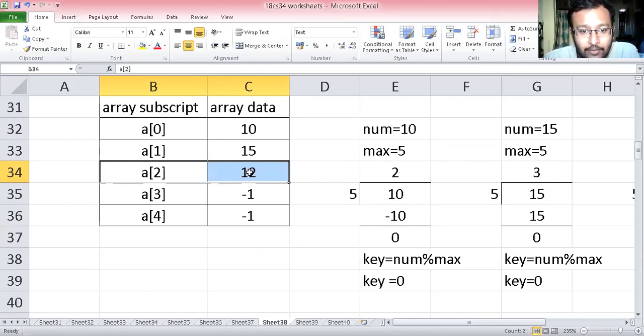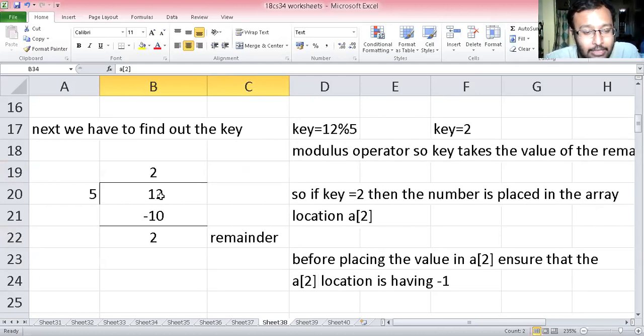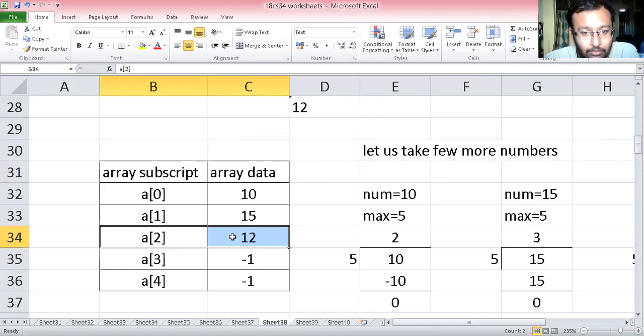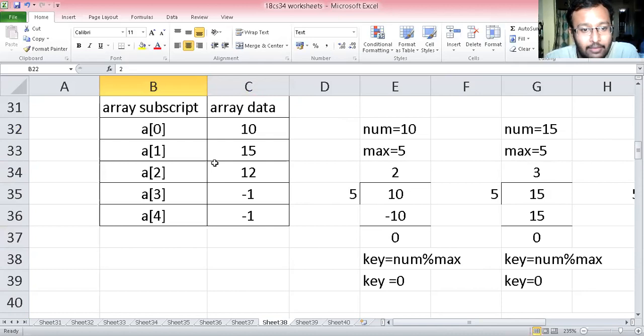See, when we inserted 12, 5 2s are 10, remainder is 2, and we inserted the value at A of 2, because we got key value as 2. Now, I will delete this. Let us say we have given the number 10. Again I am going to find the key value by taking number as 10, max as 5. 5 2s are 10, remainder is 0. Since key value is 0, I am going to insert 10 here.